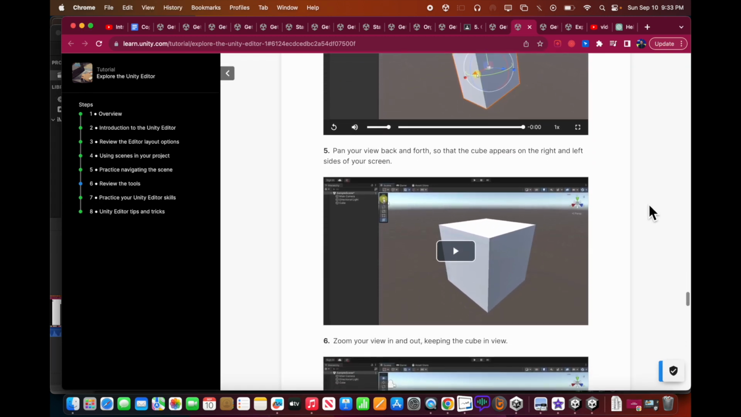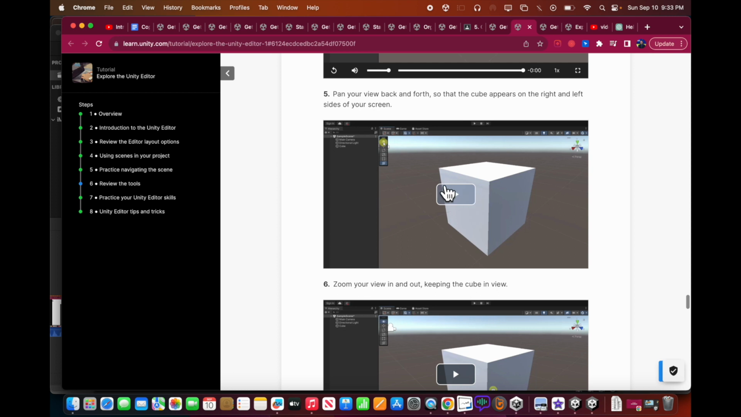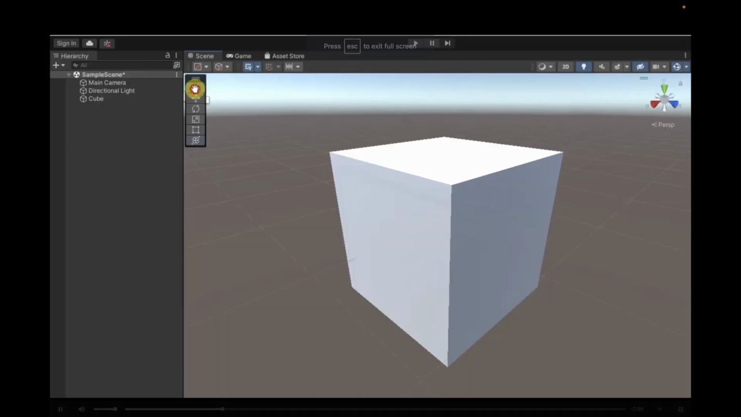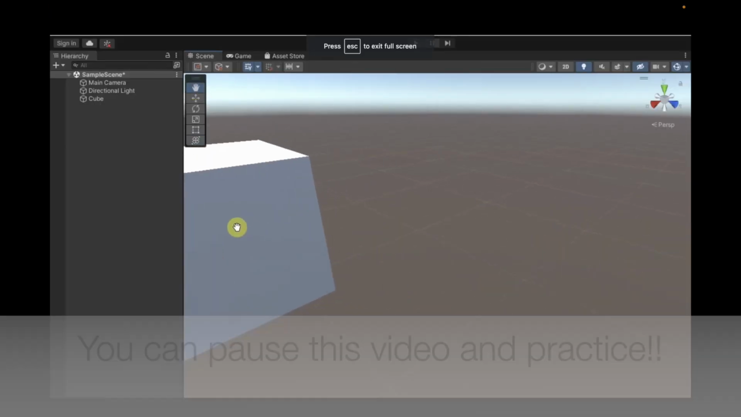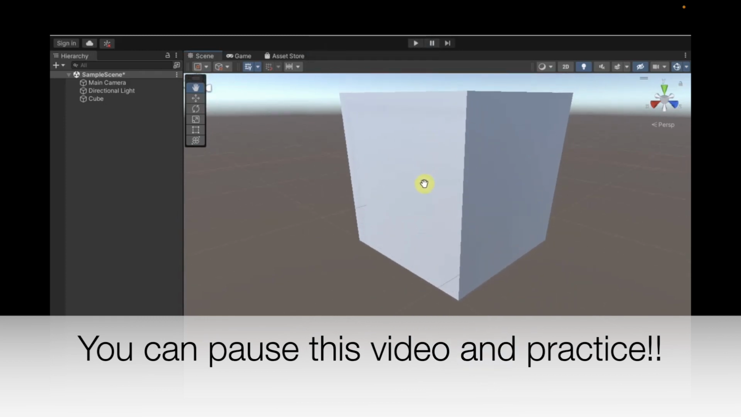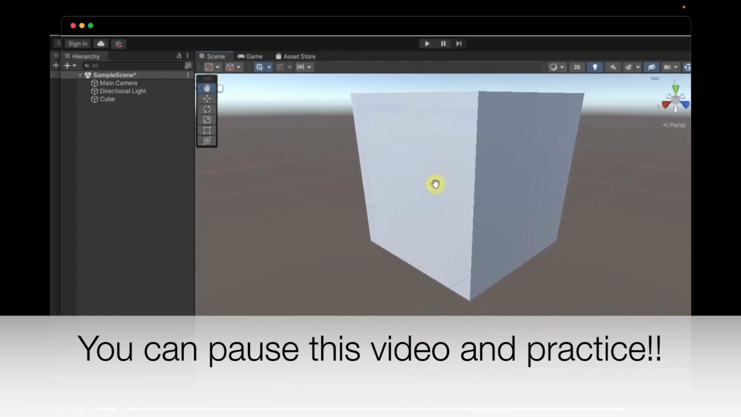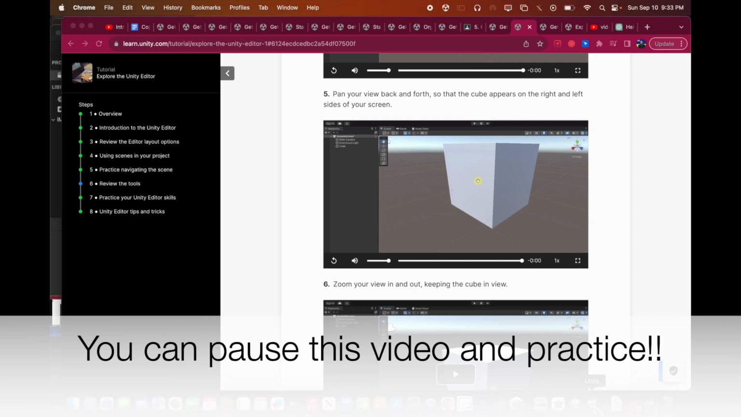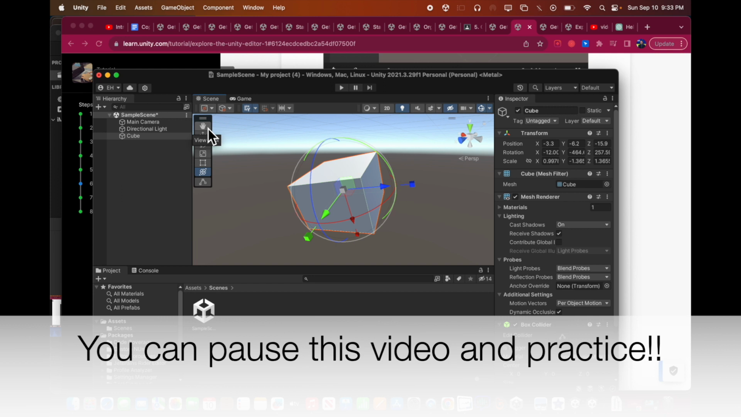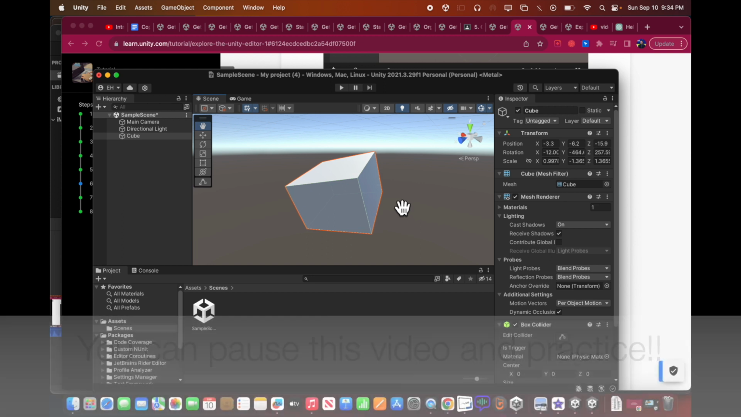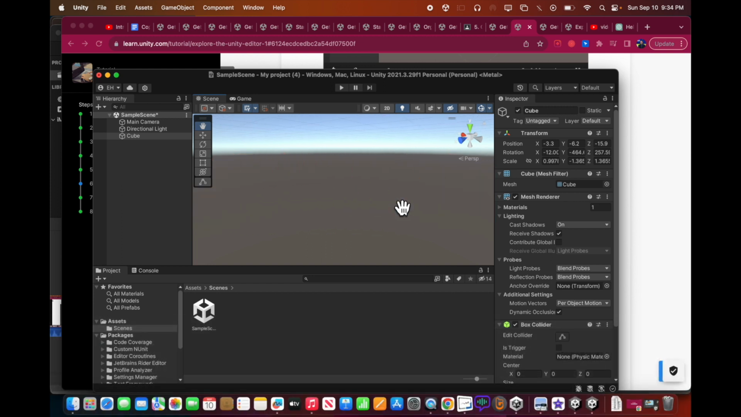Okay. Now number 5, pan your view back and forth so the cube appears on the right and left sides of your screen. Kind of like that. And remember for these, so you do here, and you can play around with it. So you can click and use the keys.